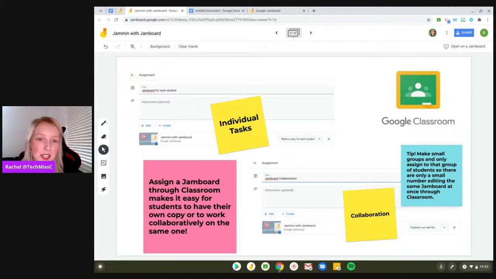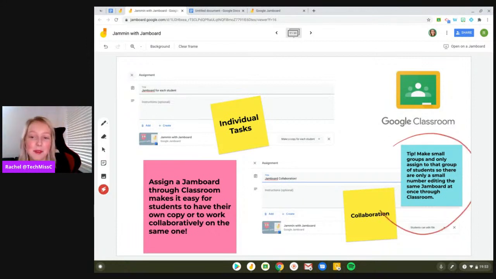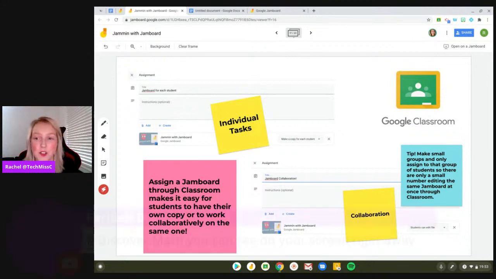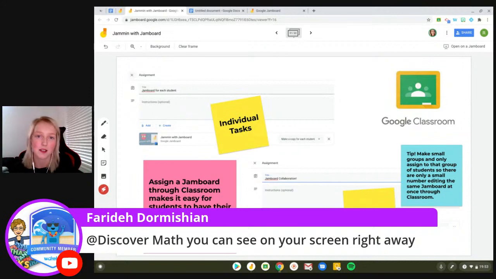But if you want them to collaborate so that they can work on the same Jamboard at once, then you just need to change it so that they can edit that file there. So you can see there, edit for collaboration, make a copy if it's an individual task as well. And you'll see here, I just gave a little top tip: if you want to use small groups, then individually select those pupils that you'd like to have access to that assignment, so that you don't simply assign it to everyone in the class.